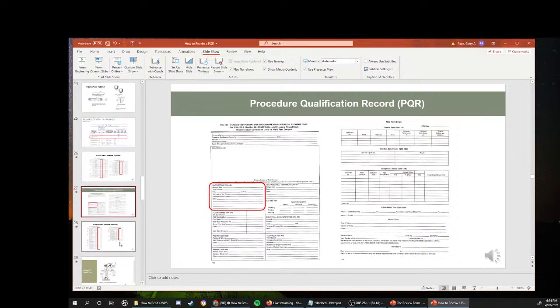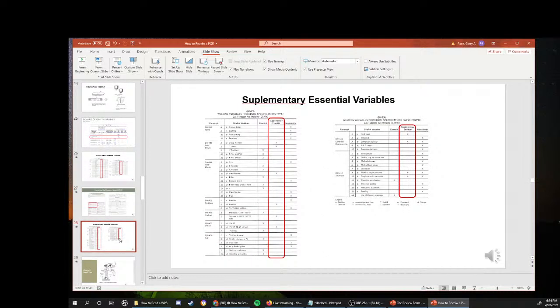So, supplementary essential variables. These are variables that apply when you have impact testing. If somebody is building something down here in Houston and sending it up to northern Canada, up to the tar sands, well, then we want to make sure that we address the supplementary essential variables.